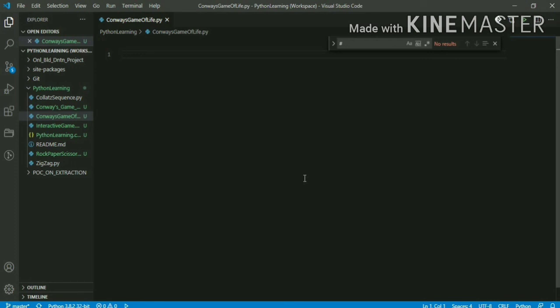So this is the rule. I'll provide the rules in the description box so that you can have them in front of you when you are watching this video. It will be easier for you to relate this to the program that we are going to implement. So let me now jump into the code and let's see how we can do this.